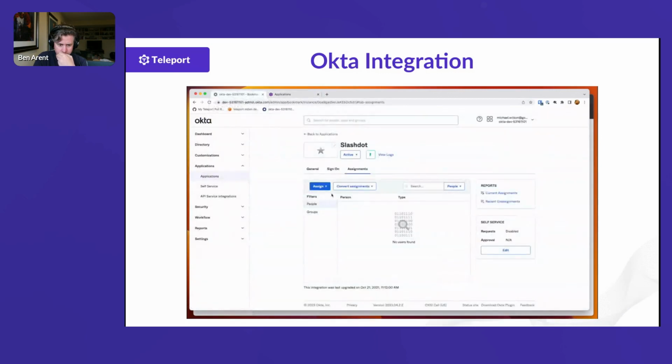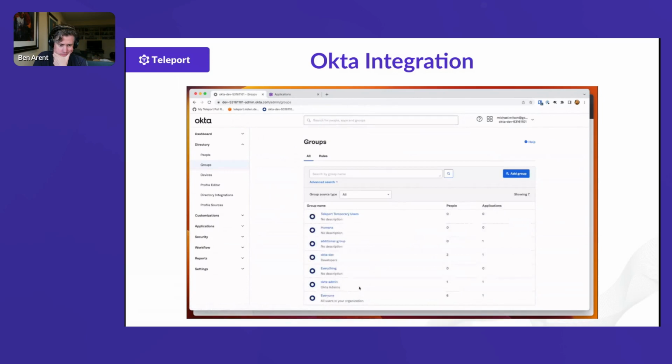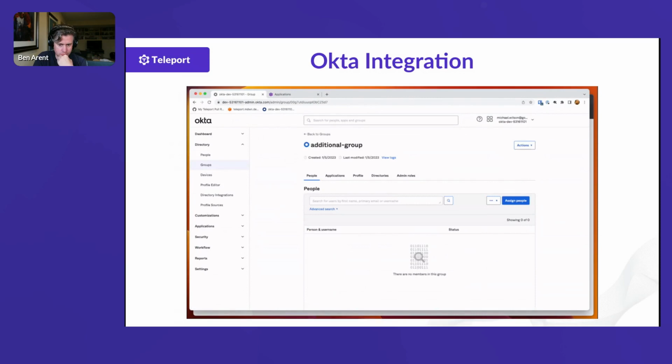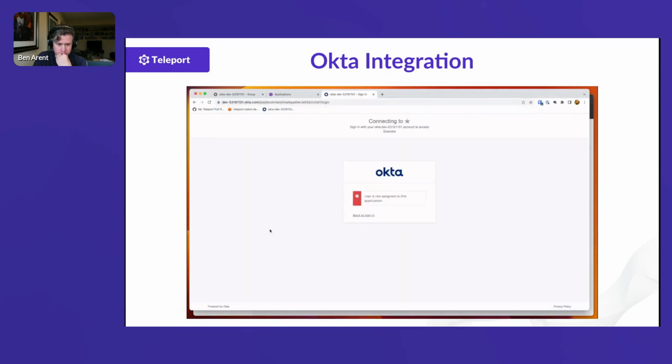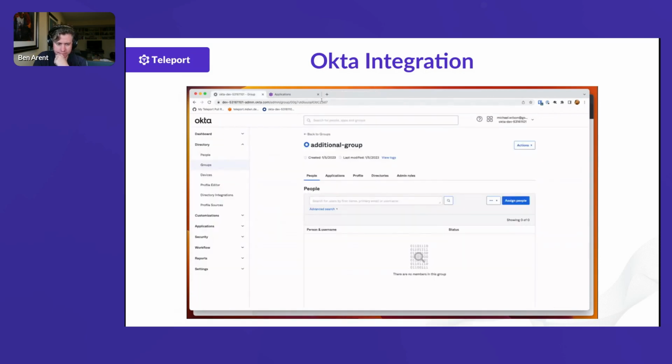So first thing I want to do is show here's our /dot application, which is just a simple bookmark application. There's no people or groups assigned to it. And I also want to briefly go to the groups here, and we're going to be requesting access to this additional group. Also, just to demonstrate, I've got the link to our bookmark application. If I go ahead and try to request it, I get "user is not assigned this application."